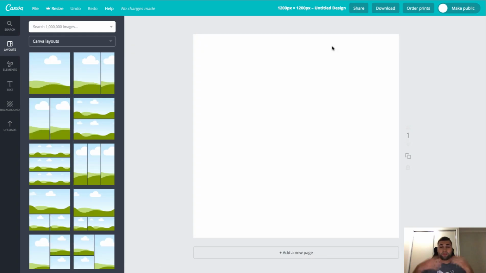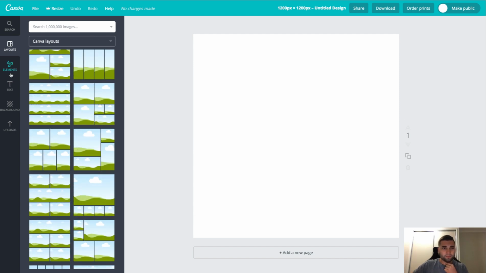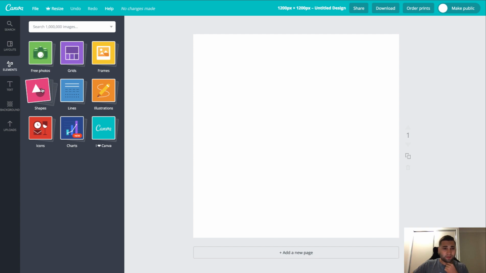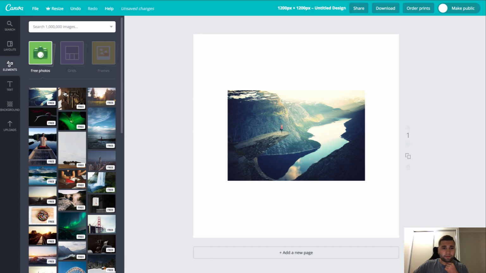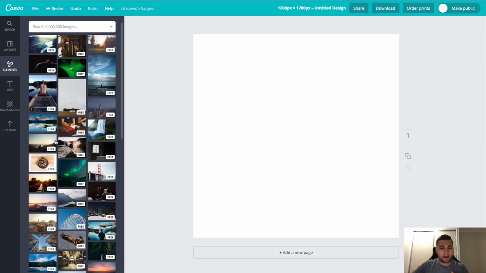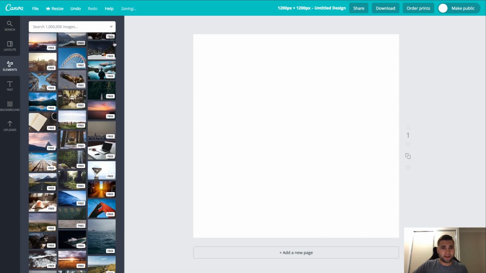Now it'll be a blank square, and you'll see this little toolbar on the side. I'll just give you a little run through of the toolbar. Nothing too in depth, all right? A lot of it you can figure out by yourself, especially if you're tech savvy. But we can see here that it has all sorts of layouts that we can choose from. There's elements. We have free photos. So you have an array of photos that you can choose from to help with your marketing material. I'll just X out of that.